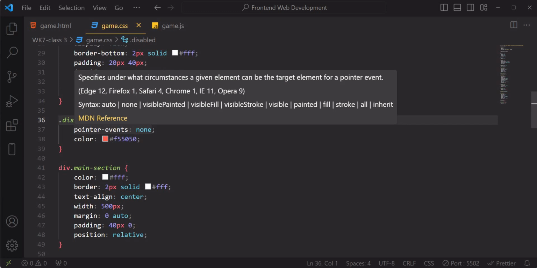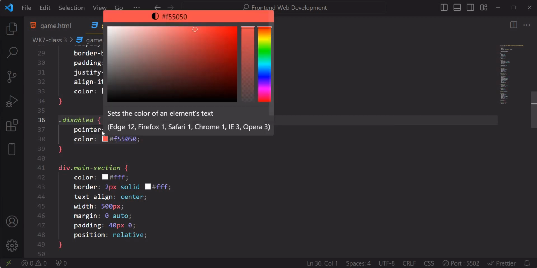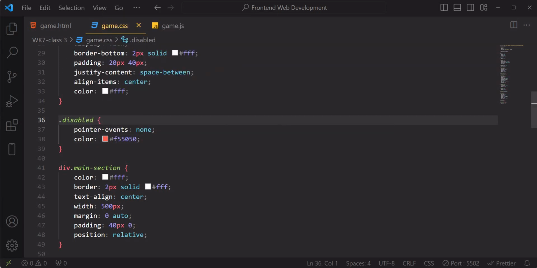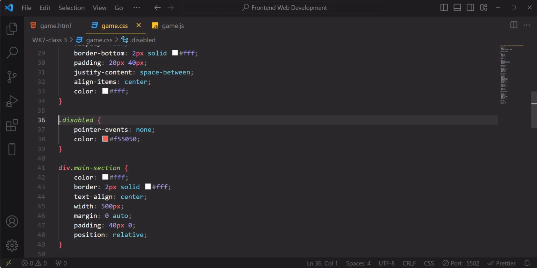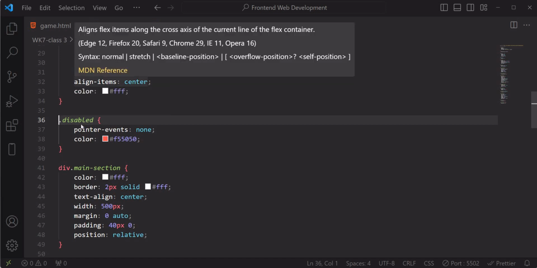So now we want the pointer event to be none. So we want it to be what? None. I want the color to be this color. Now what we want to do is use an API provided by the DOM called classList that we can use to add a class or remove a class in our HTML element.